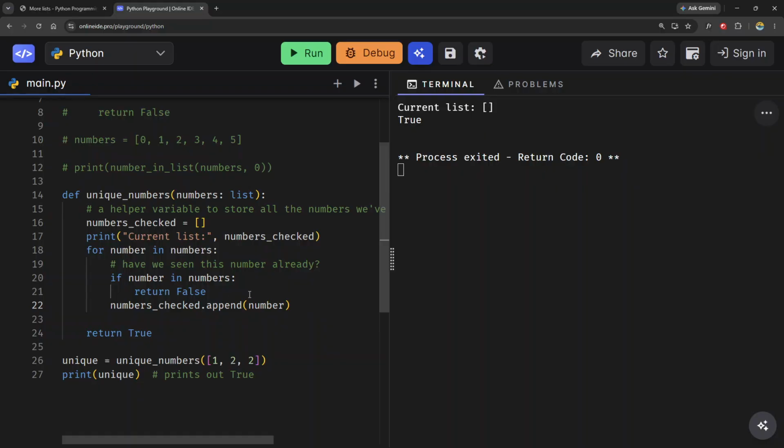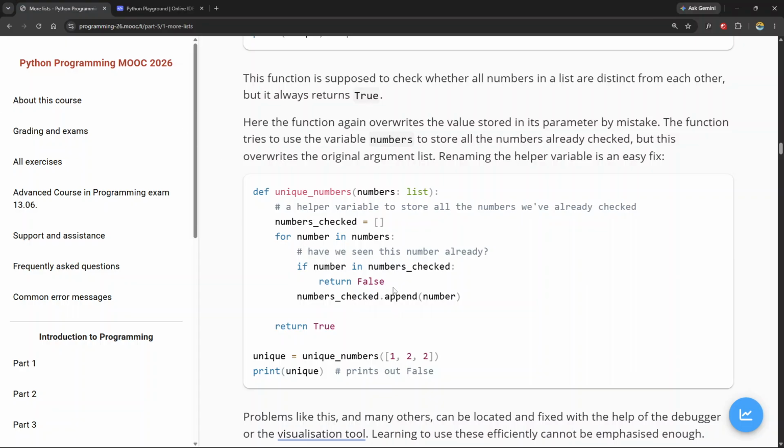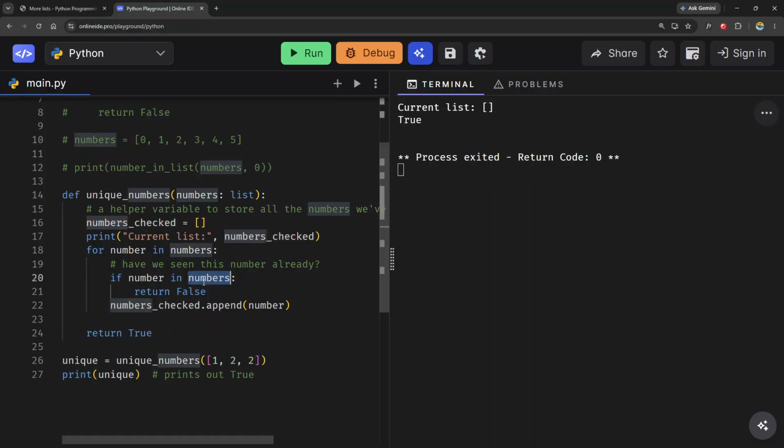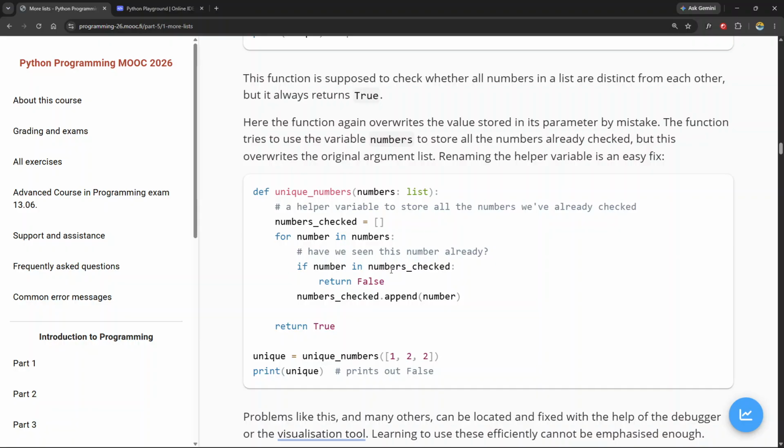Now here we can do numbers checked dot append. If number is in numbers checked, return false, otherwise append it, and then keep doing that, and then return true.